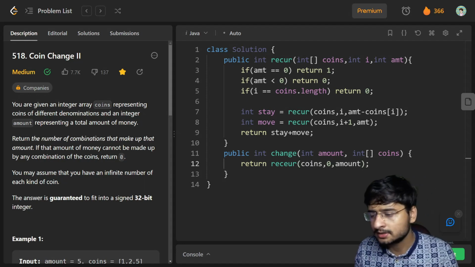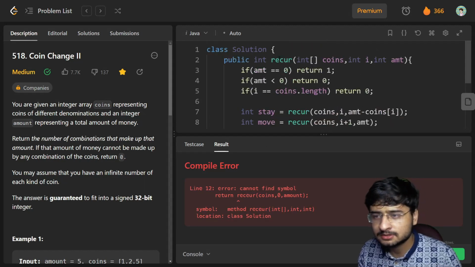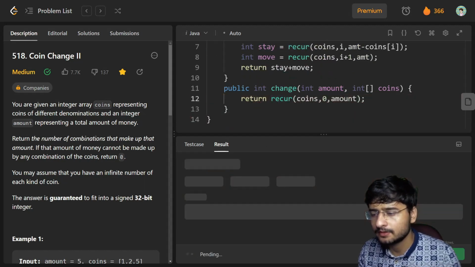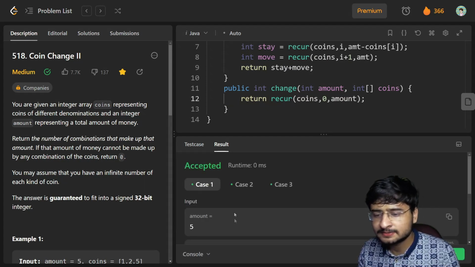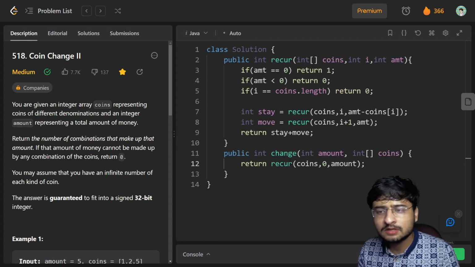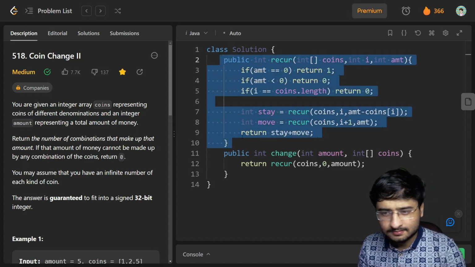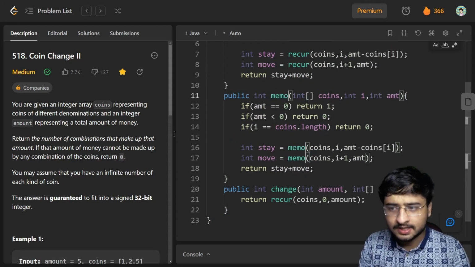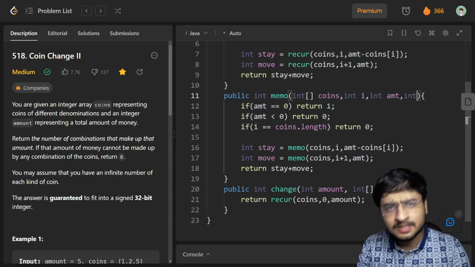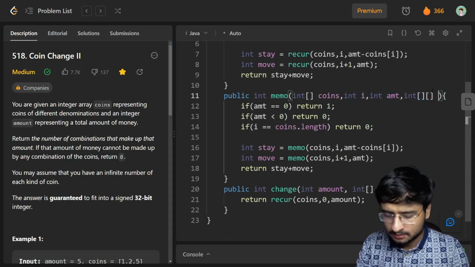And now let us try to run this code itself and let's see if it is working. Spelling is mistaken. It is getting accepted. So this is the recursion code. Let us quickly convert it into memoization itself. Now for converting this code to memoization, I'll simply copy this. This is the trick. Wherever recur is there, I'll write memo. I'll pass a DP array as well, and it will be a 2D array because 2 parameters are getting changed. Yes or no? 2 parameters are getting changed. So DP array I'll take.